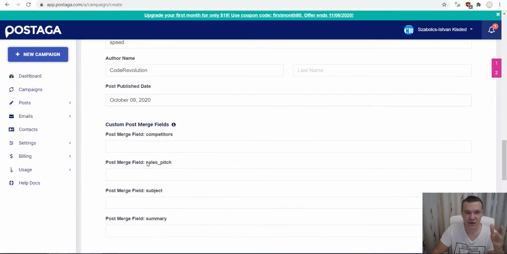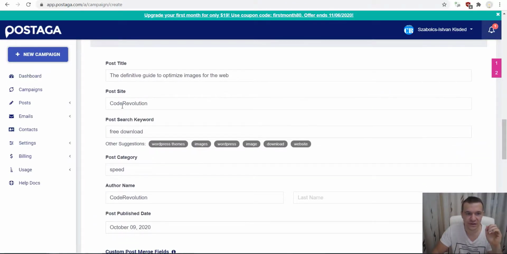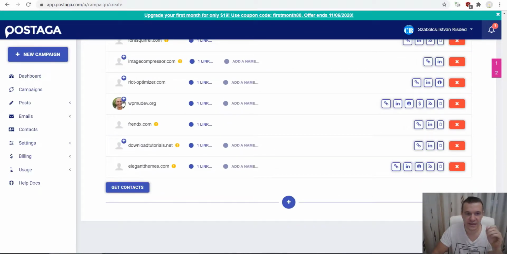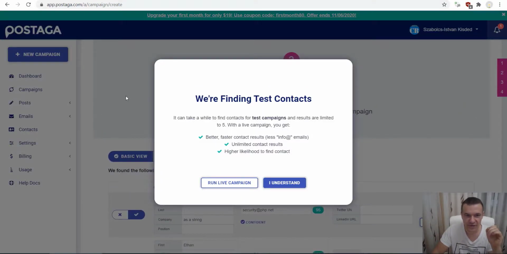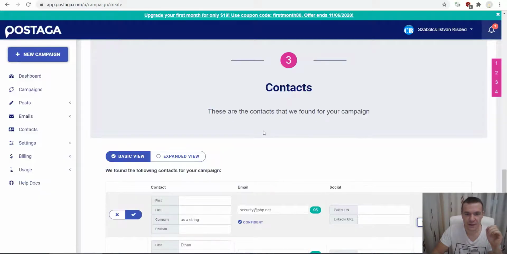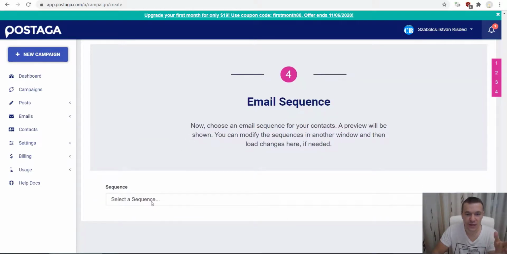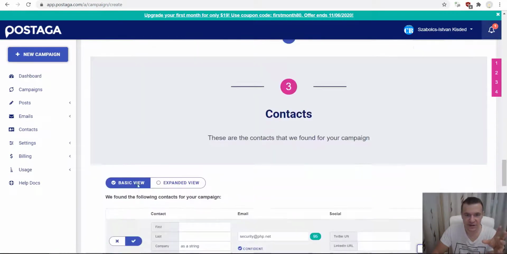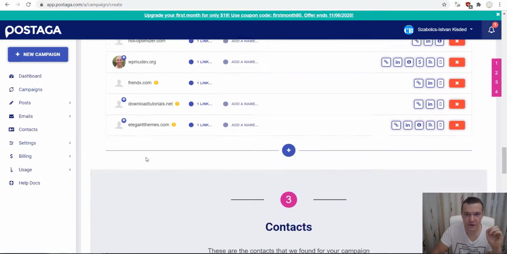So here it is, outbound links, and if we scroll to the top here, we see post title. The Postaga tools automatically analyze our site, and here are the contact details. And if we click get contacts, then we can search for contacts here, and we will also have the option to directly email them. So if I click get contacts, we will get listed the contacts for the websites that we have added to our list.